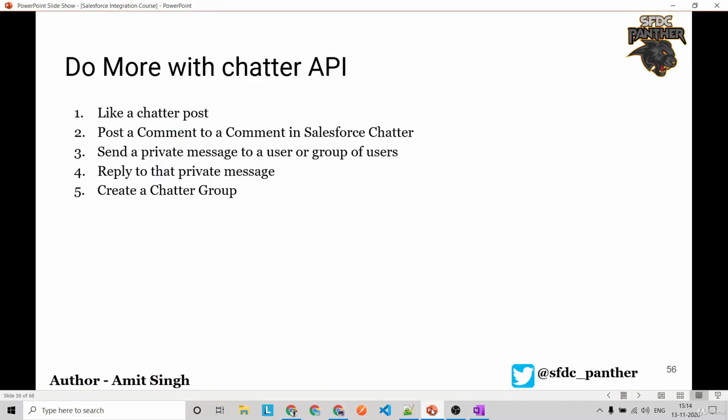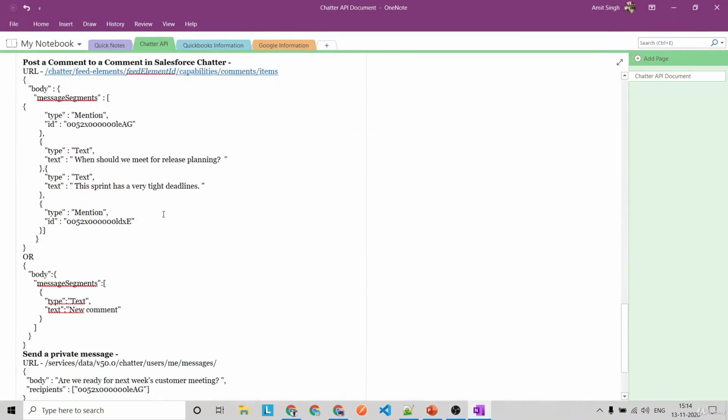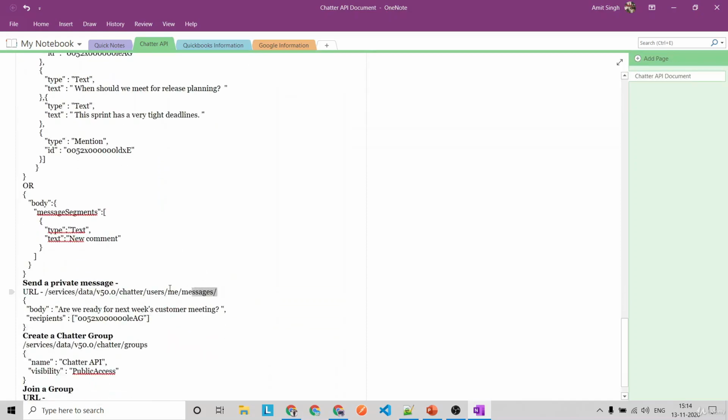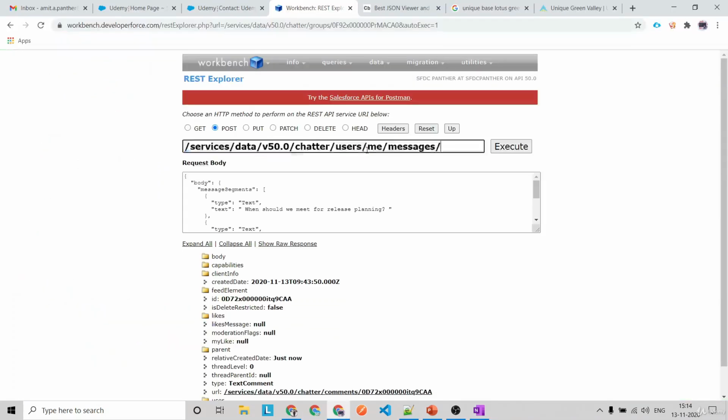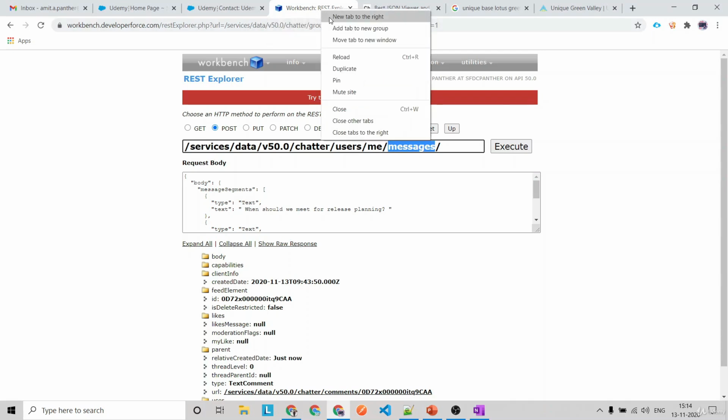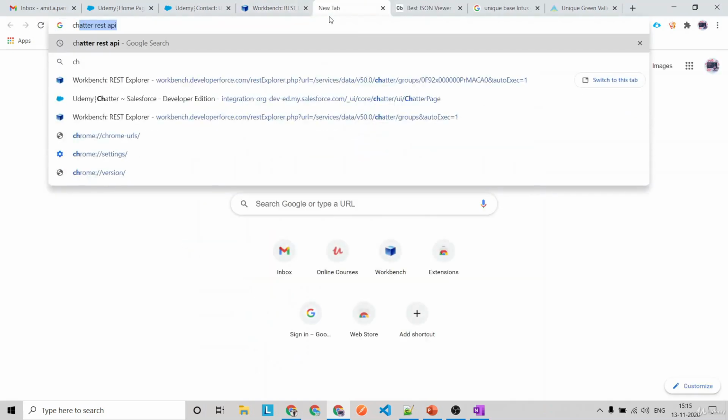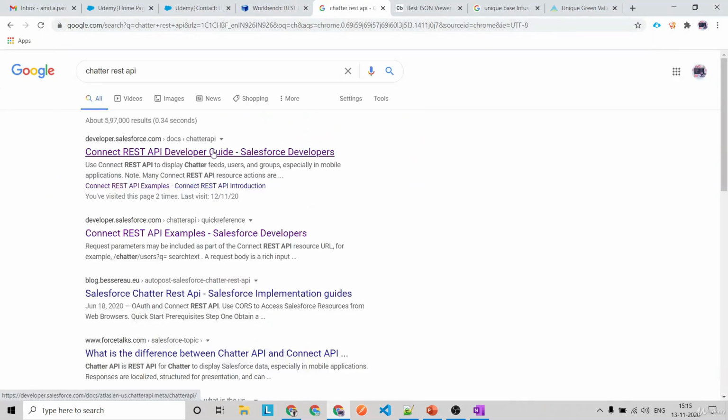Next, what we have is send a message. How can we send a message? Again, we need to find a URL for that. This is a very basic URL where you want to send a message. Again, I'm saying chatter, users, me, and messages. The question is how to get all these URLs. You just need to go to this Chatter REST API endpoint and open the very first link.